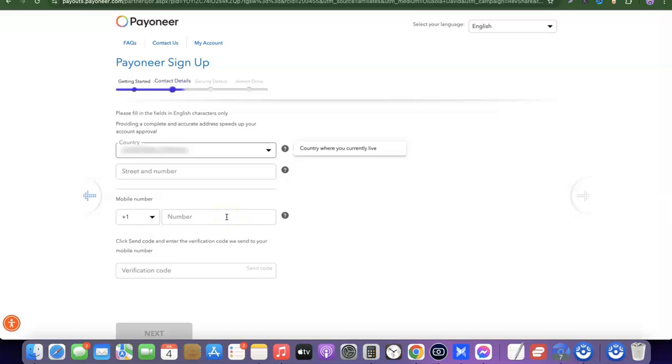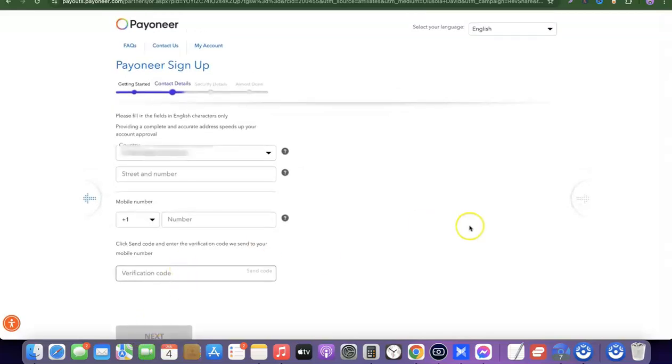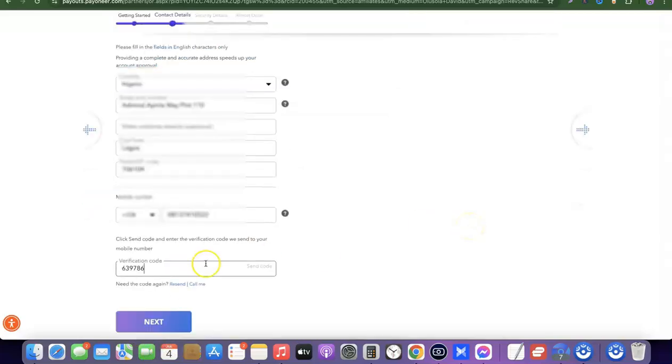Once you've entered the number, an OTP is going to be sent to the number. Enter the OTP here, and once you verify the number, all you simply need to do is scroll down, then click on next. So let me quickly enter mine so we can proceed. Alright, so I've just entered my contact details. I've entered my street number, my town, my postal code, and added my phone number, and a verification code has been sent to the phone number, and I've just entered it.